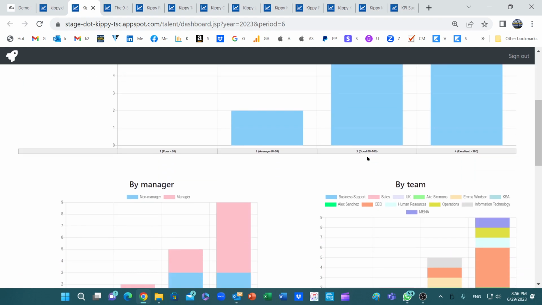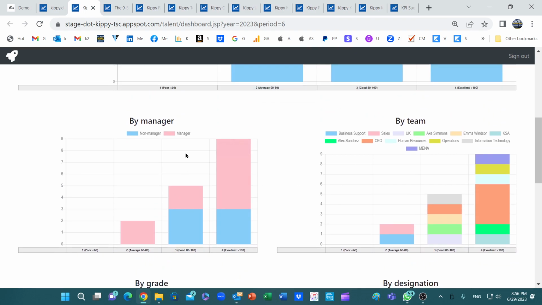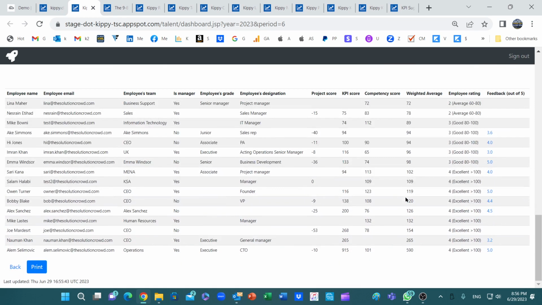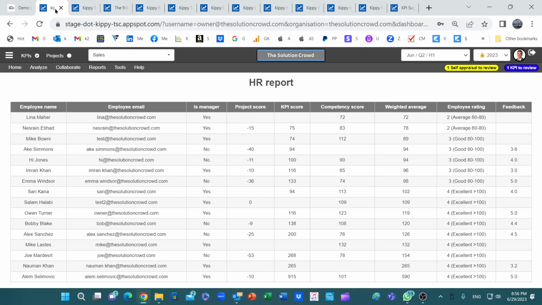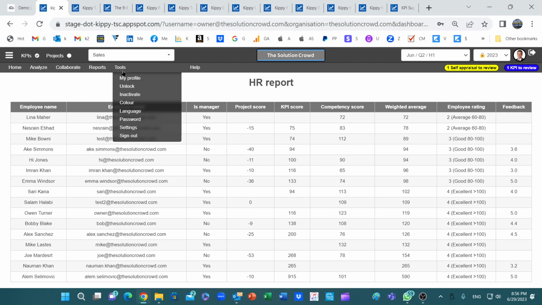Okay. So now let's go and finish the reports, and then we have the talent report, which is nice. This is purely an HR report to be able to see how many users are in the poor and how many users are in the excellent. You can break it down by managers to see how well they're doing. This is like a bell curve kind of situation, and also by grade, by designation, and this is all the information that you need at the bottom as well. Okay, so now we finished the reporting, and let's quickly go to tools.